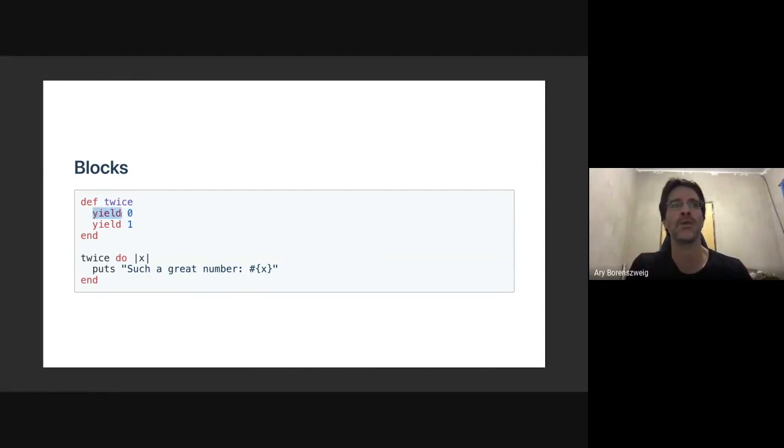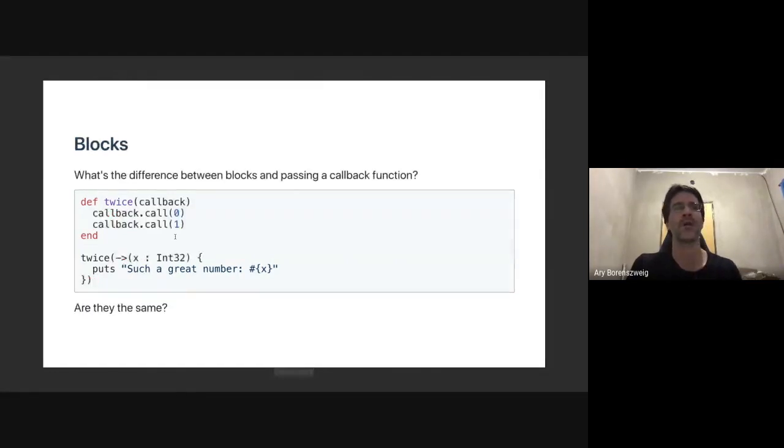You can do yield 0 and yield 1, and you can call twice with the block. What ends up happening is that this body of the block will be executed first with 0 and then with 1. And some languages don't have blocks, but have callbacks. So you could write it like this in other languages, and in Crystal and Ruby too.